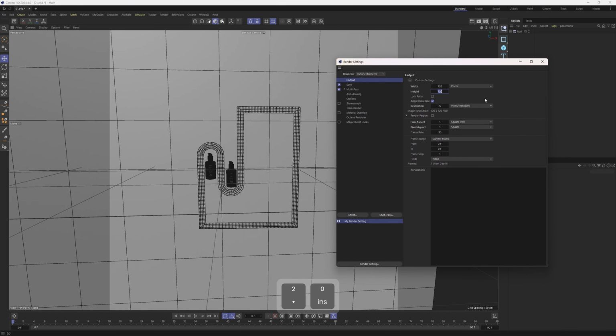Let's create a cam. I want something narrow, so I will set this to 85. Then I will reset the rotation and position. I will go to the right view and move this cam.